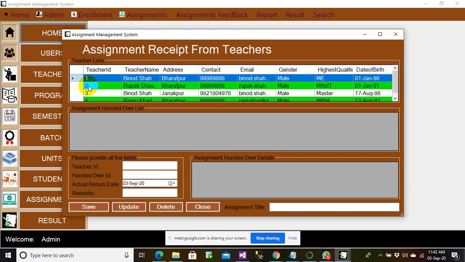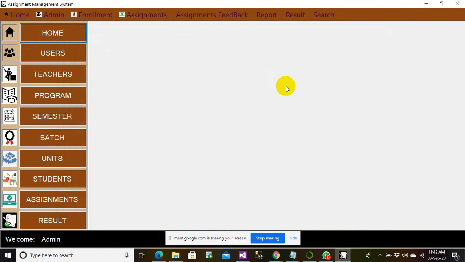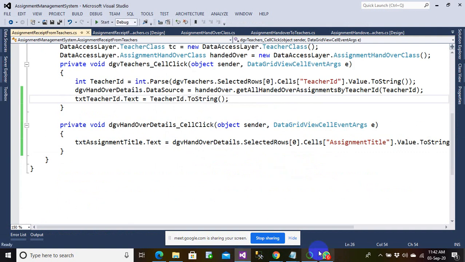Assignment received from the teachers. Let me select any teacher, and I have the ID of the teachers as well. I need a handover ID from here, so let me get the handover ID on this click. For example, on this, I would need the handover ID.